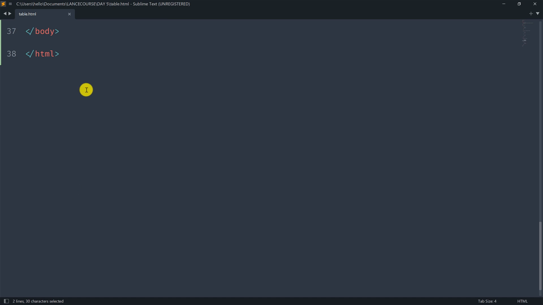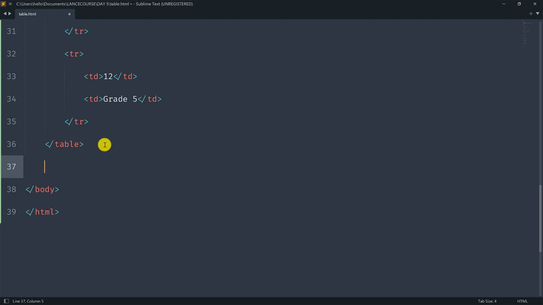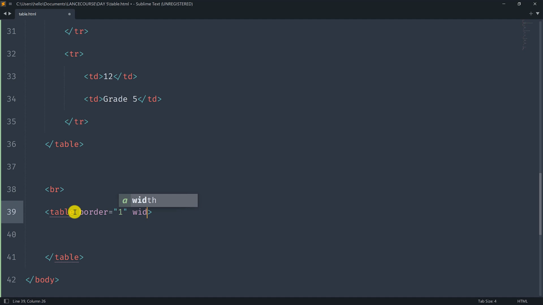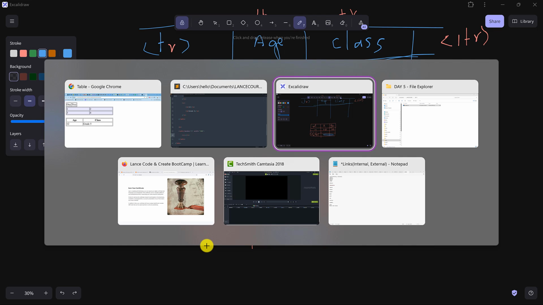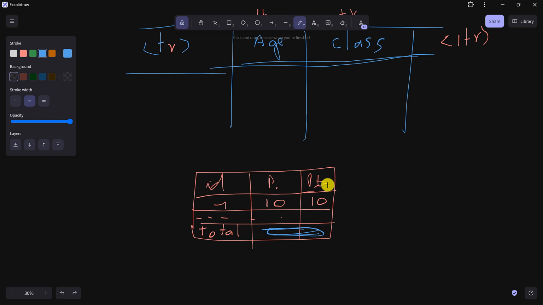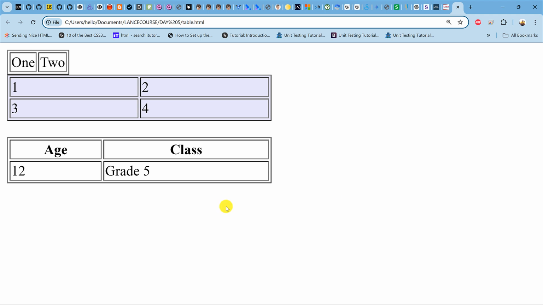To do that, let's insert another table. So we are going to say table, br, and then table. Let me give it a border of 1 and the width of 50%. Good. Then I will insert my tr. Remember, we insert the tr because we know that we are going to have a heading, which is the ID, product, price, and price total.